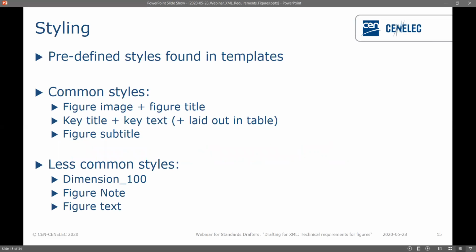So for the styling, a few basic principles at first. All of the predefined styles can be found in the templates that are found online. Now, we did a webinar on this last month, and this covered the use of both templates for CEN and CENELEC. As I mentioned then, the only difference between those two is the font. So please, if you want to quickly style things, use the templates as a first port of call.